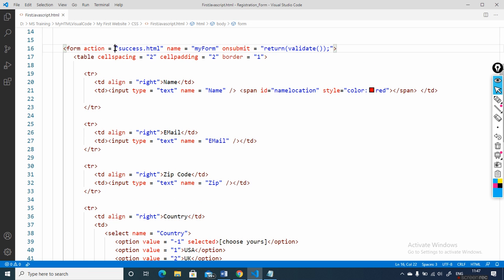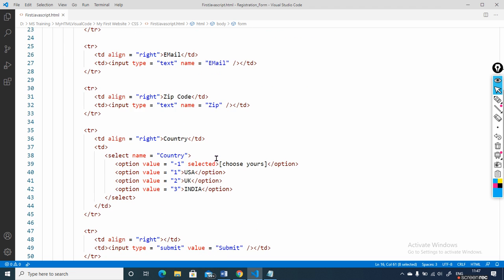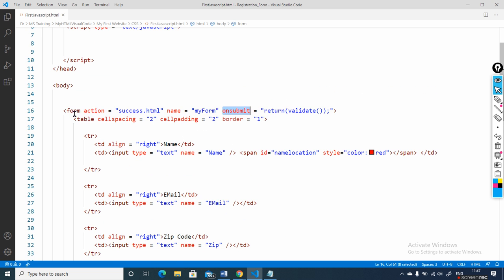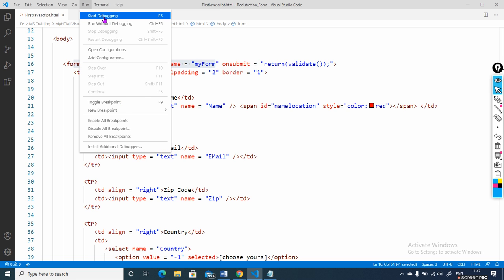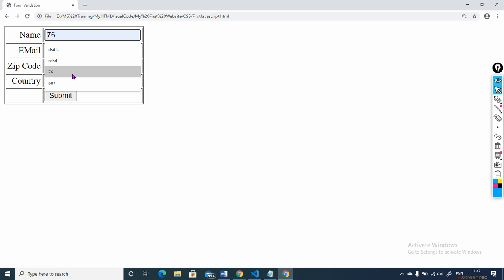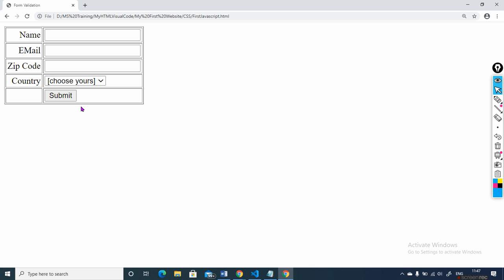See, form action means what action you want to perform when this onsubmit gets called. Okay, onsubmit means when the button gets clicked. I'll explain this again. I just copy this form, and let me show you the output of this form. This is the output of my form. It is a simple form: name, email, zip code, and country.